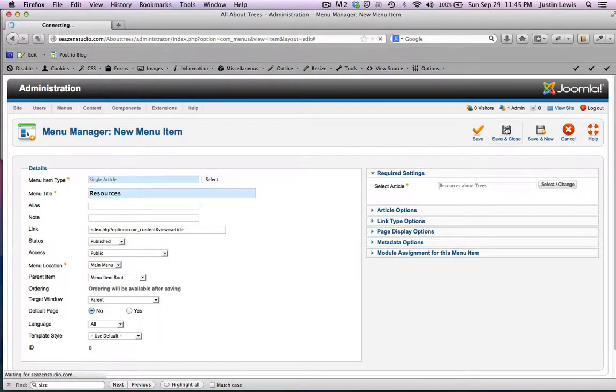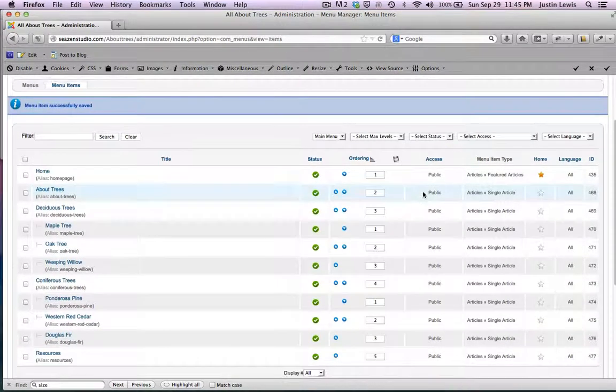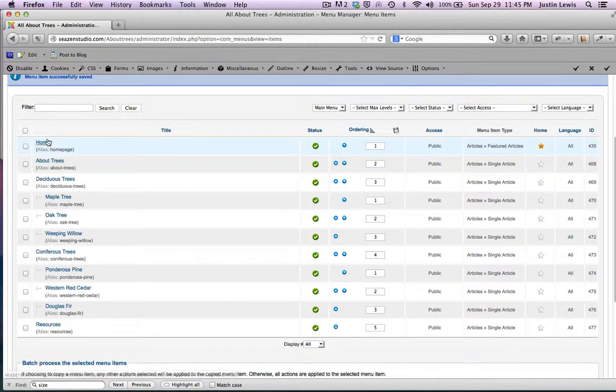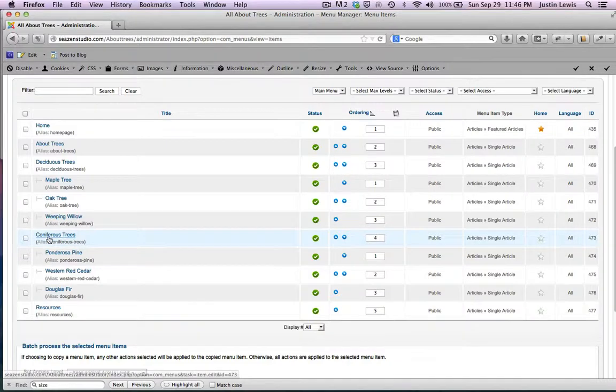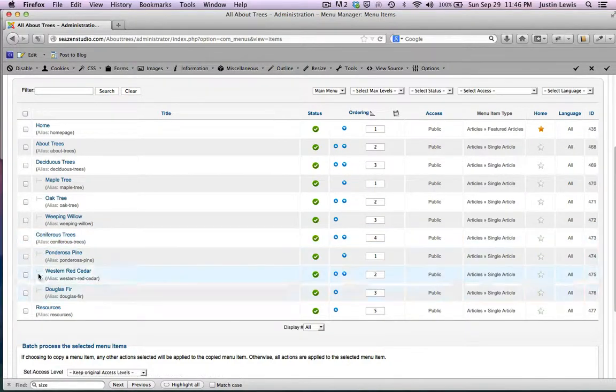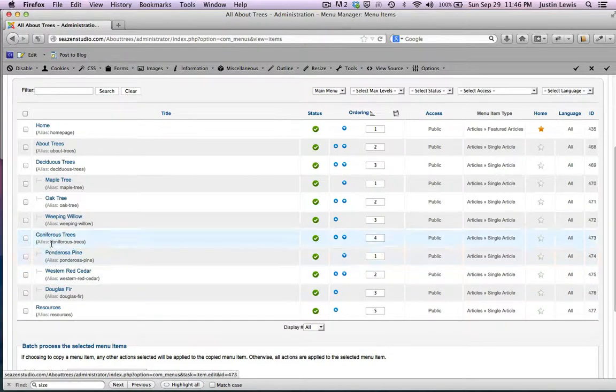Whew, that was a lot, right? But we did it. Okay, so now let's look at this. We have our home, right? About trees is a parent, it's a root item. Deciduous is a parent of these three different menu items here, and see how they're tabbed in, or indented in. And then we have another root item, coniferous trees, and see how those are indented again. You know that those are going to be sub-menus, or child menu items to this parent item here.